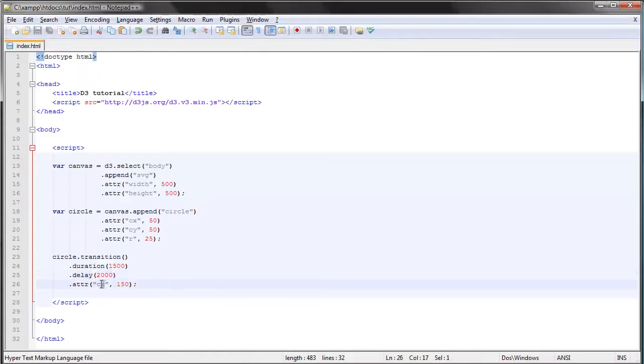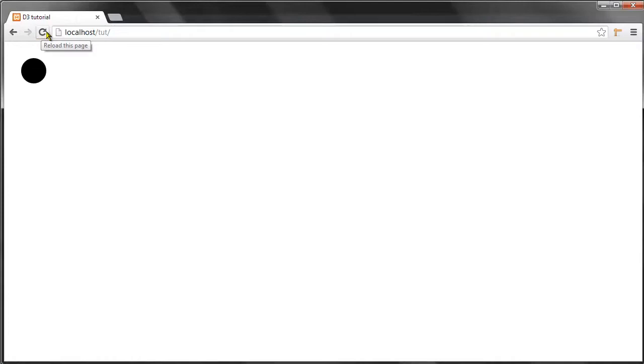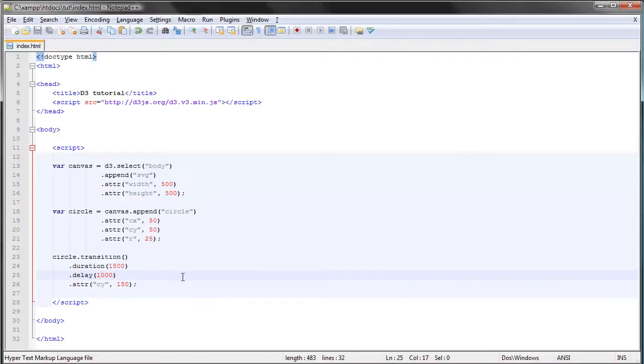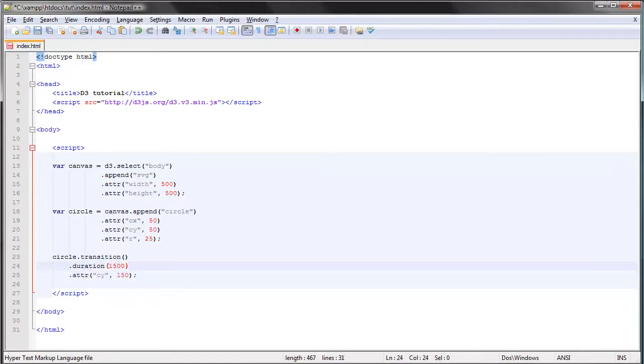And obviously here we can specify any value, so let's just change this to CY. Let's change this to 1 second, and obviously we get the same result, but it moves in the vertical direction. And you can change the color here, the radius, whatever.